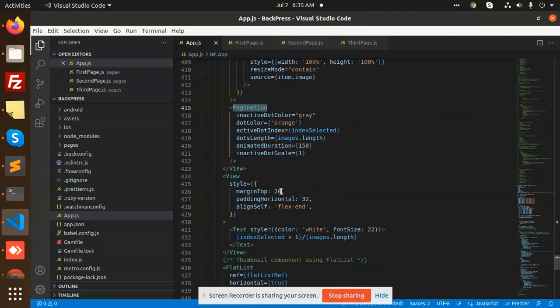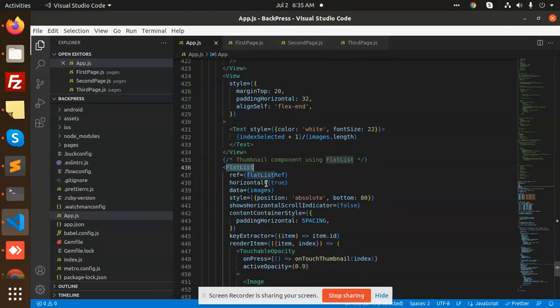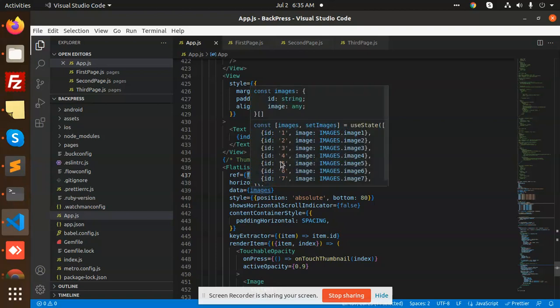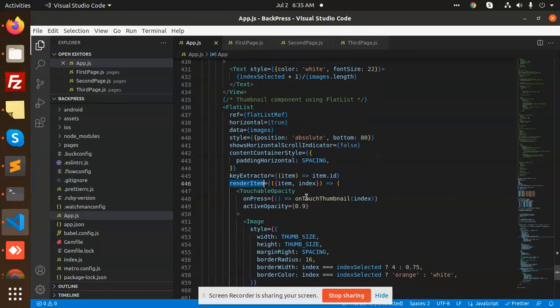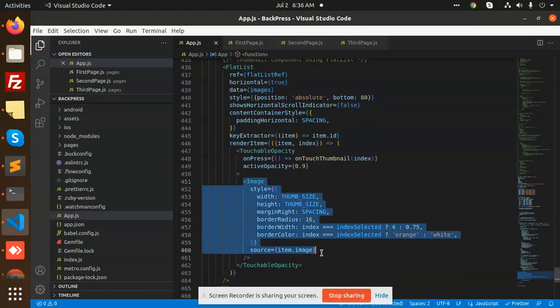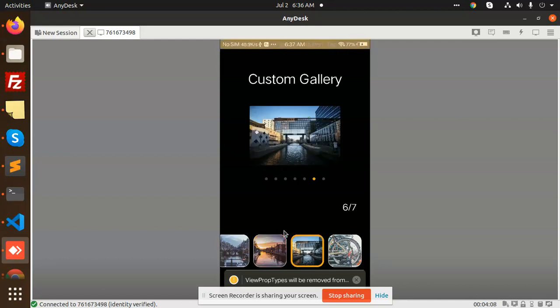And here we have the pagination part, right? And in the FlatList, what we have done, we have the FlatList reference, horizontal, data images, all the images that we have. You can see that we have bound them in the state. All the data we have in the state, we are binding, and showing all the data with the help of renderItem. This component will show all the images. If it is active or inactive, we have marked it with orange or white. So we have orange, and by default it is white. Those which are active are orange, and those which are inactive are going to be white, right?